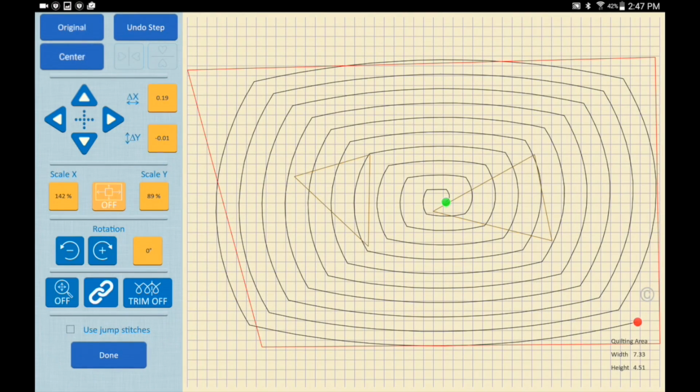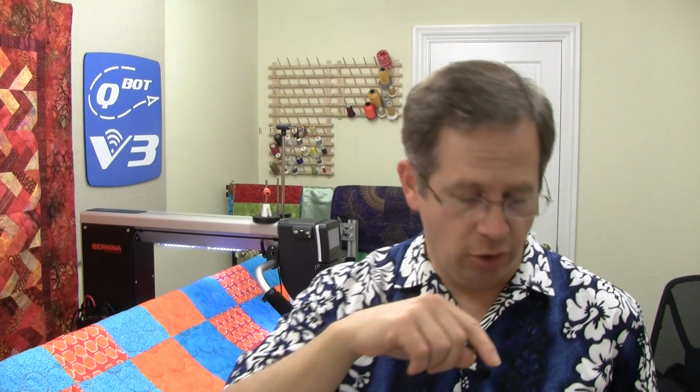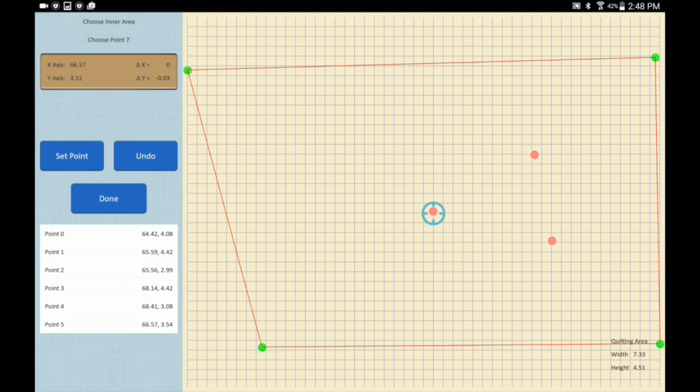Like my video that shows the inner boundary in detail, you can use jump stitches or not. For this little demo, I'm going to say no. I will say done. And then it's going to trim out those sections that were the inner boundary. And you can quilt that spiral, and when it hits the inner boundary that has been chosen, it will go around it and then pick up the design and finish it off. So it'll move until it hits the boundaries, and then it goes around the boundary to pick up and continue on with its curve. So that is a neat feature we have now in version 3.2.